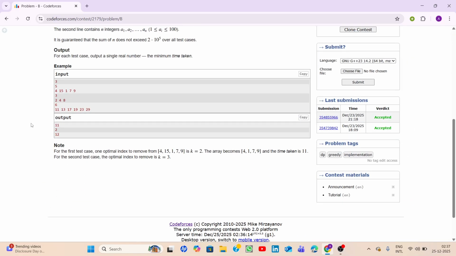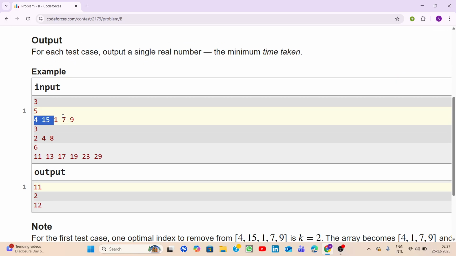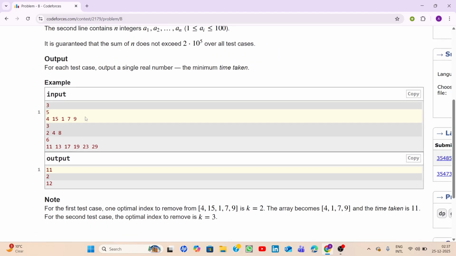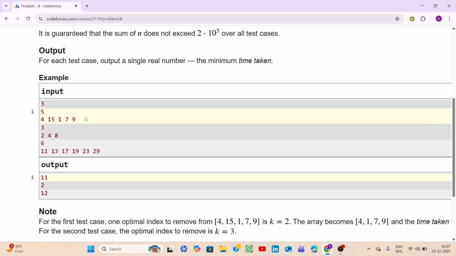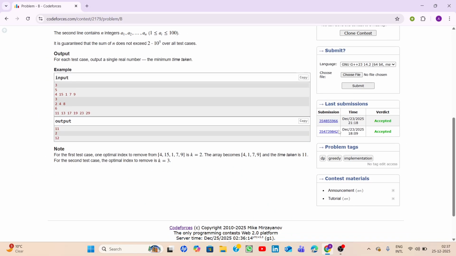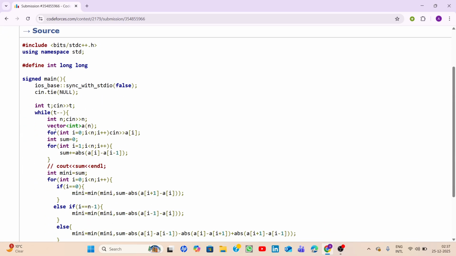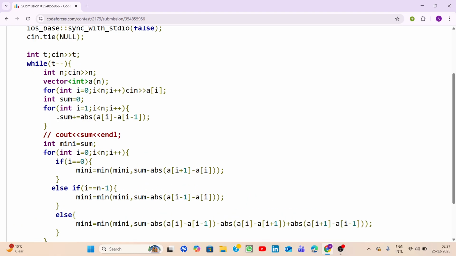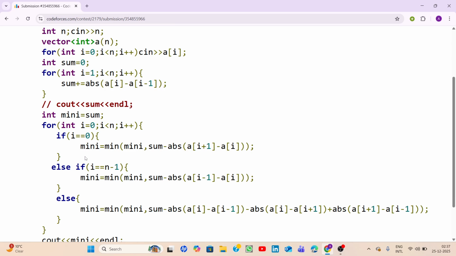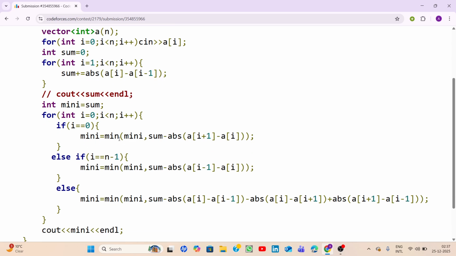So you just have to do the brute force approach. First of all, calculate the sum without removing any element, and then remove the elements one by one. After that, the result which gives the minimum sum will be your answer. How can you do it? Let's see. First of all, we calculated the normal sum without removing anything, and then we just removed the elements one by one.